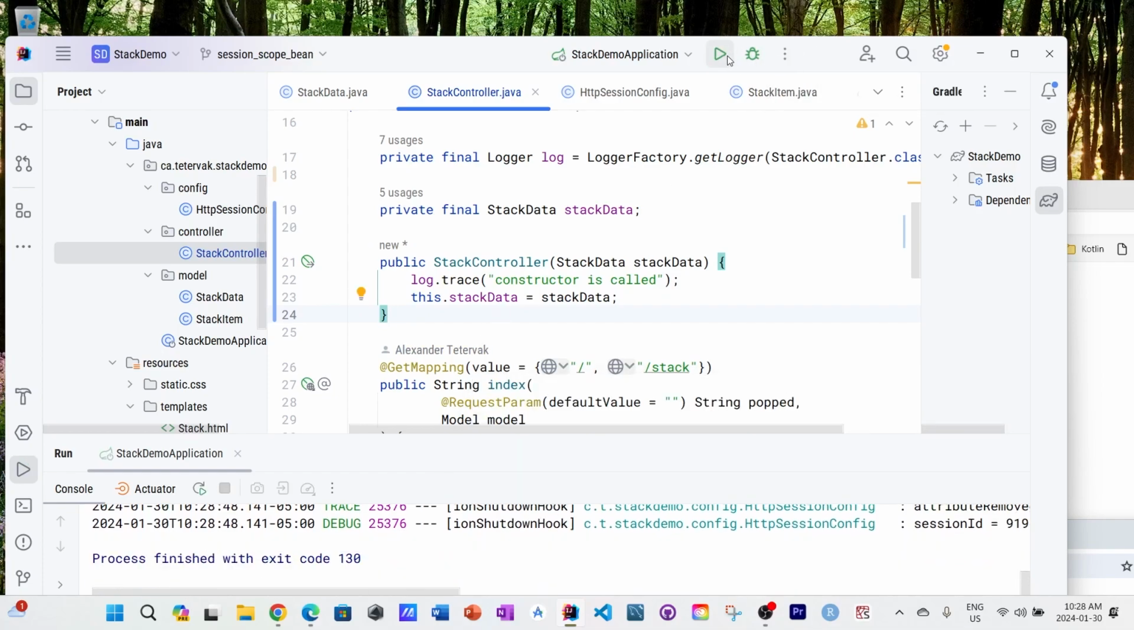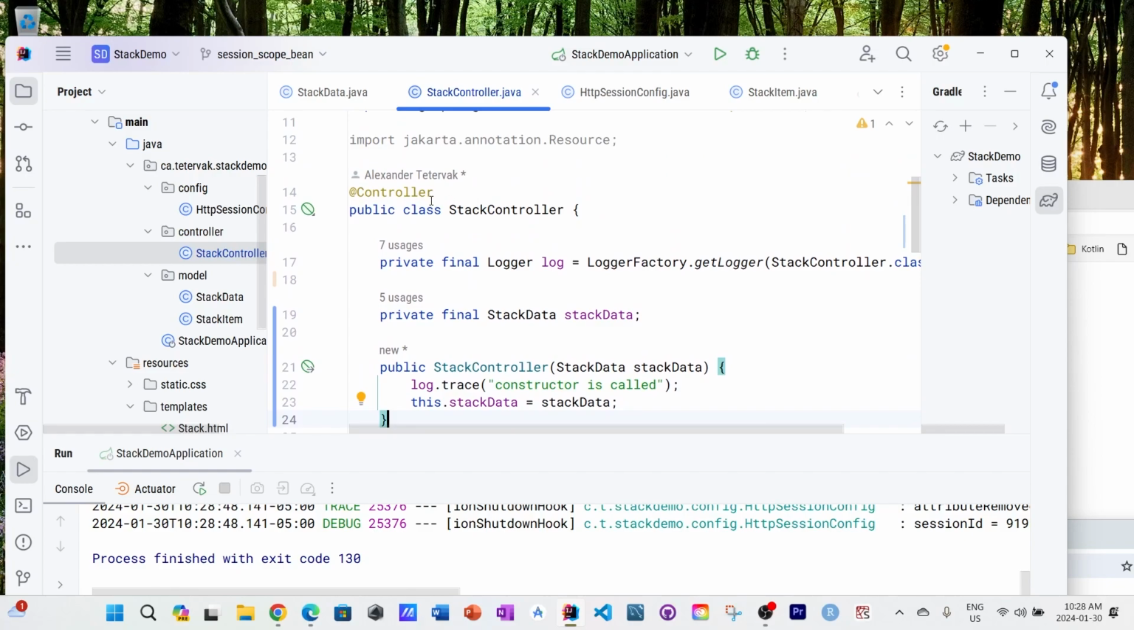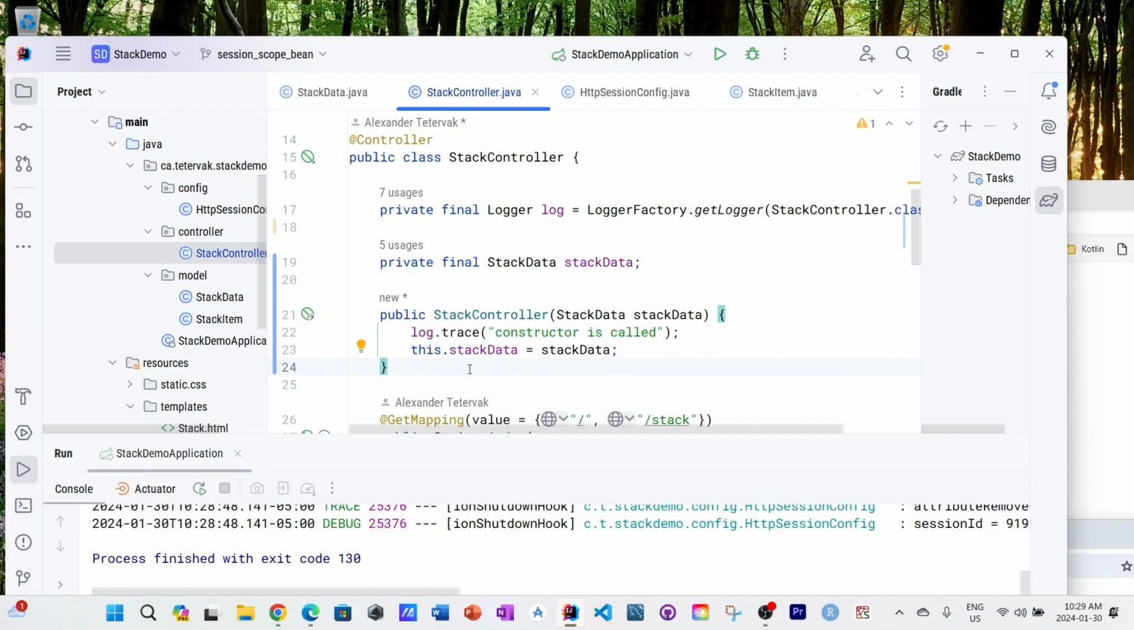Stop and run. Do you think it will work now or no? This constructor is assigning this value only when the controller is called. Okay? A controller constructor is called. This is final, it cannot be reassigned. Do you think it will work? Let's make a bet. Okay. Who thinks that it will work? Who thinks that it won't?